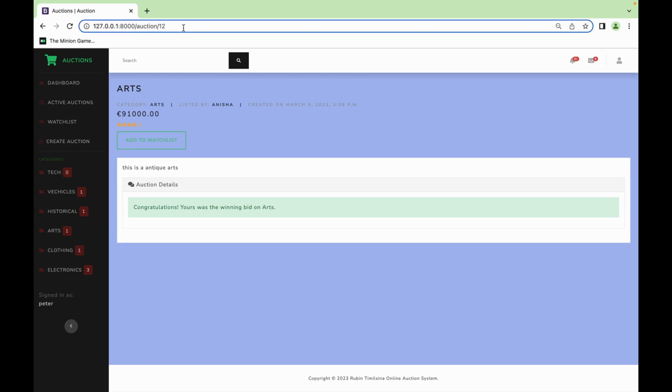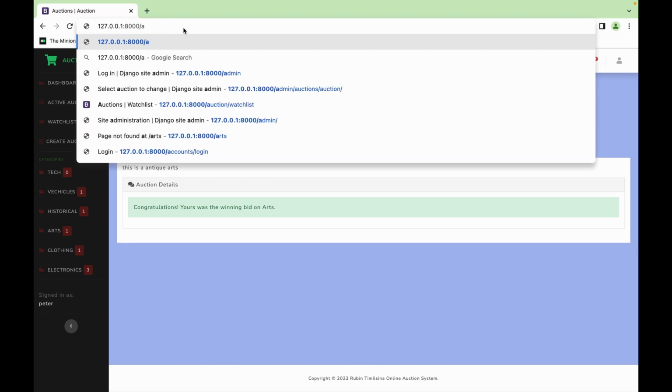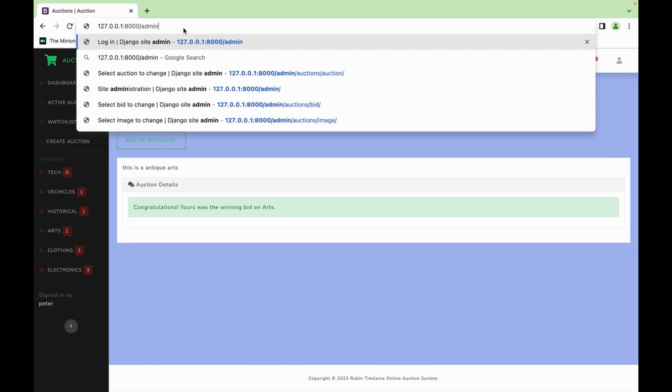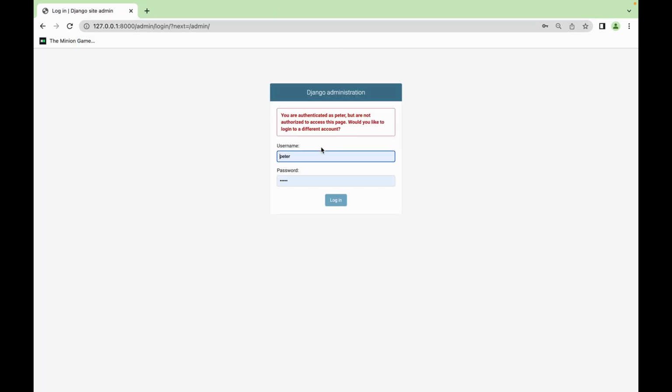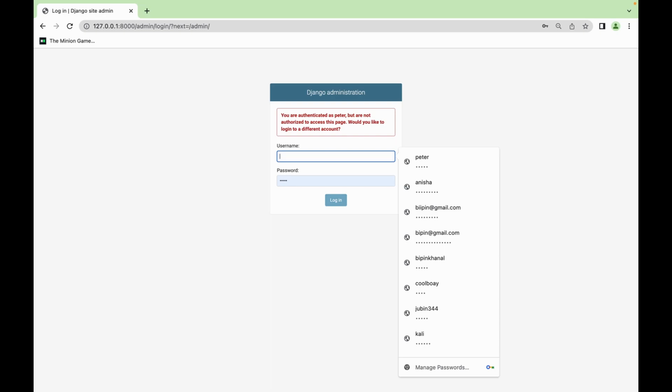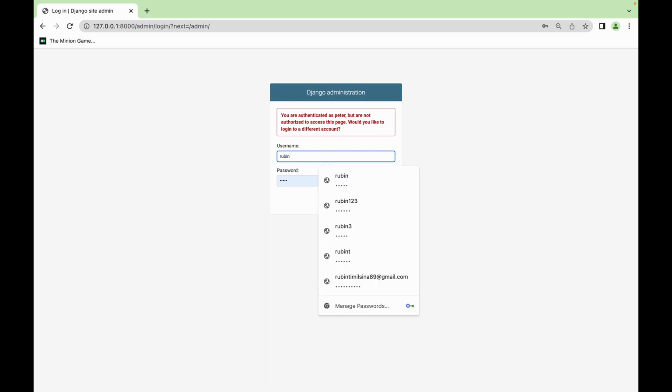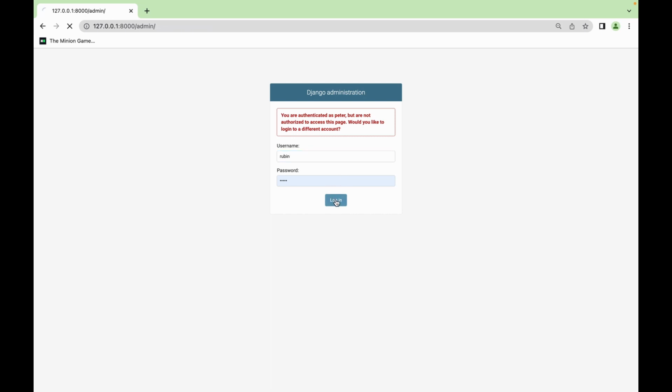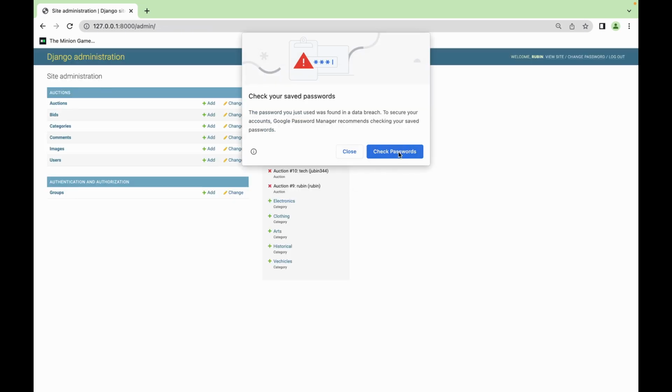Okay, so I have used the default system provided by Django for this admin part. I have already created the super admin. In order to create the super admin, we have to run some code from the terminal and create the super user. So I have already done this. Okay, I'm gonna close it.